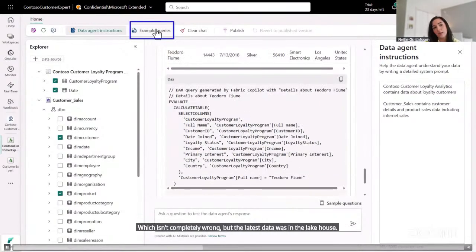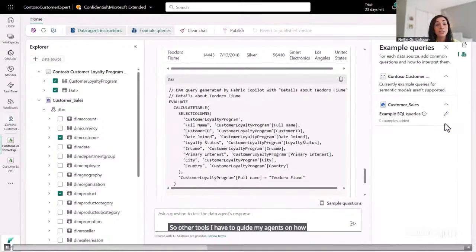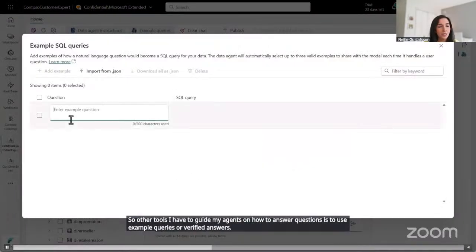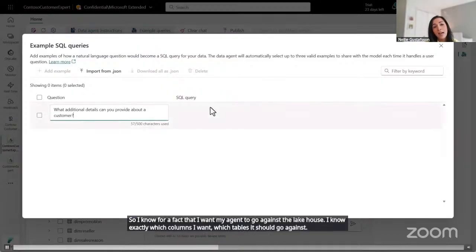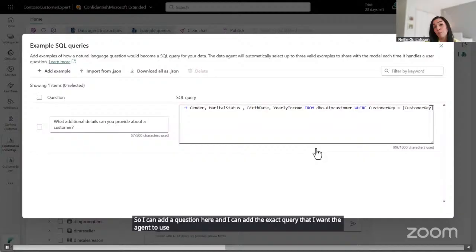So other tools I have to guide my agents on how to answer questions is to use example queries or verified answers. So I know for a fact that I want my agent to go against the lakehouse. I know exactly which columns I want, which tables it should go against. So I can add a question here, and I can add the exact query that I want the agent to use for this type of question.